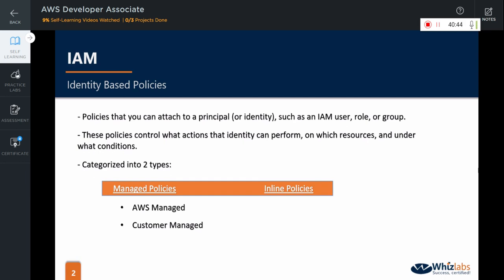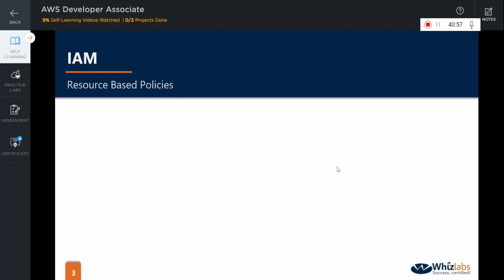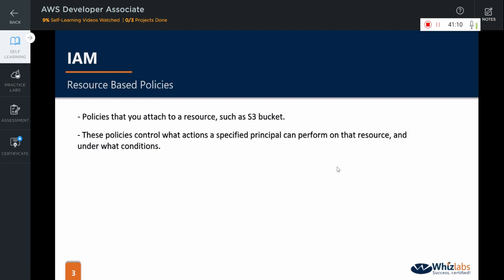The inline policies are the policies that you create and manage and that are embedded directly into a single user, group, or a role. We are going to see the example of both in just a few minutes. On the other hand, the resource-based policies are JSON policy documents that you can attach to a resource such as an Amazon S3 bucket. These policies control what actions a specified principal can perform on that resource and under what conditions. Resource-based policies are inline policies and there are no managed resource-based policies.